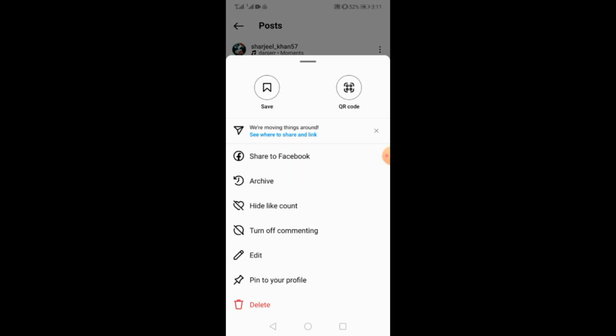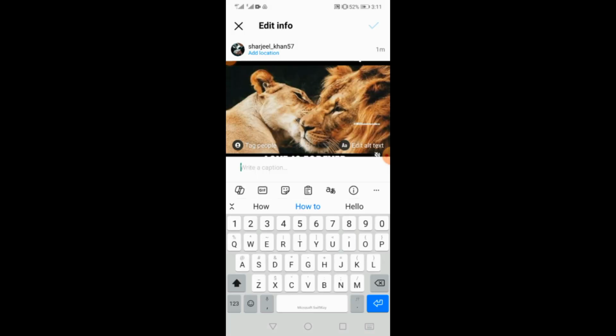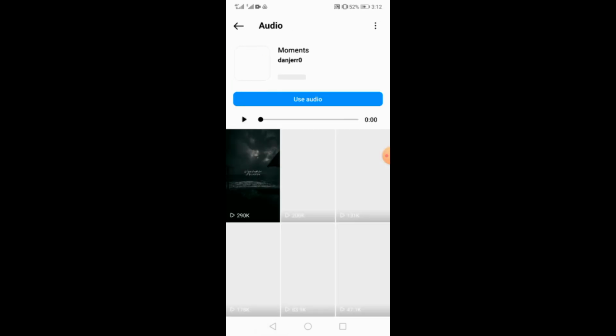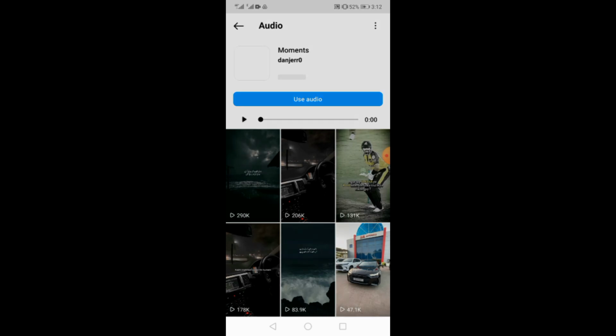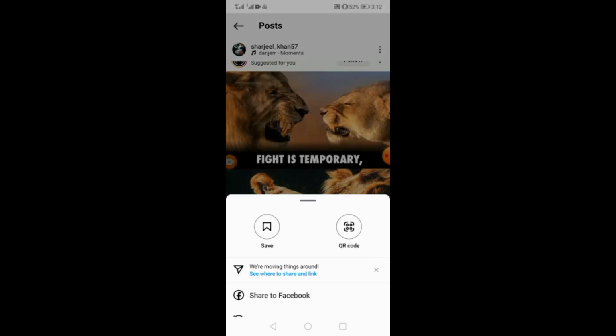There is the edit button. Click the edit button, where you can see two options, but there is no option to delete or change. There is a caption option and an add location option. Go back and click on sounds and use audio. There is also no option, so it will be deleted.